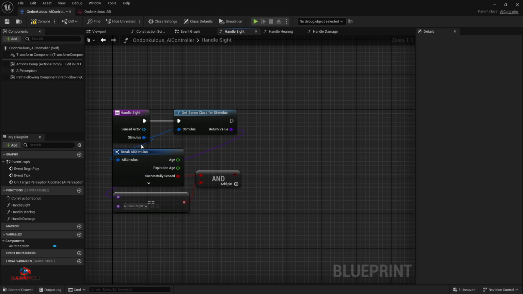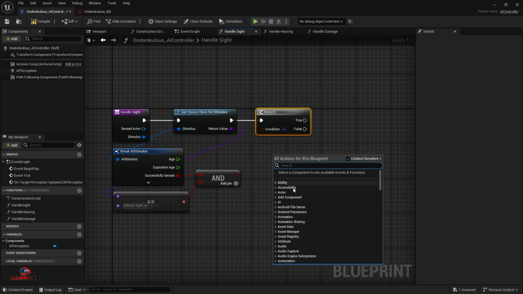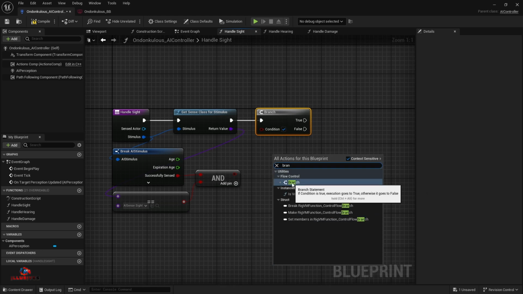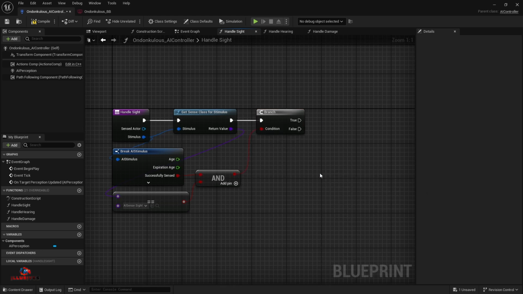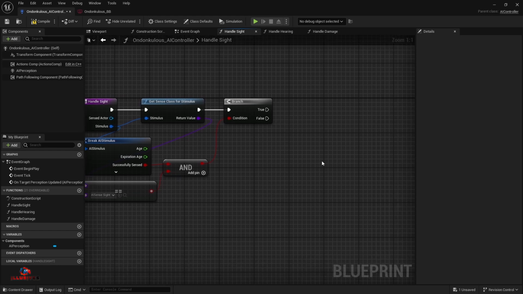If our sense is equal to our site and successfully sensed, then press B and left mouse, and you will get the Branch, or you can even call it here, it's up to you. So we will take our Branch, then we will need a few events and a few functions.